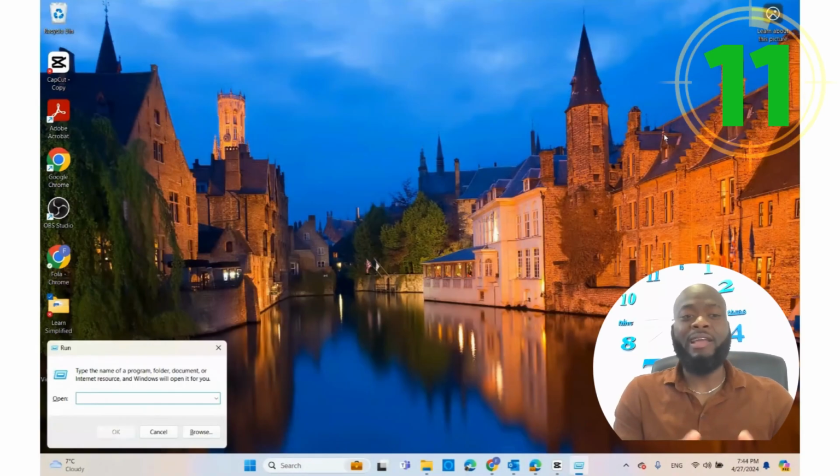And this run command can be used when the Window key is not working anymore and we want to shut down the system or we want to restart the system.